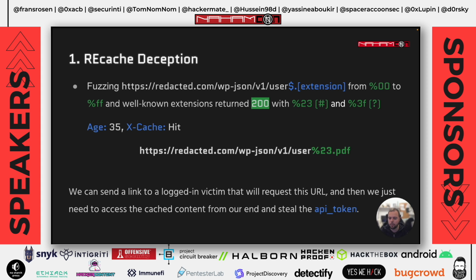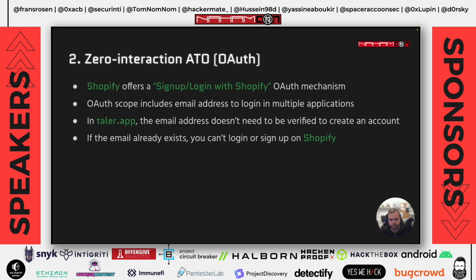So basically we can send a link to a logged in victim, and the victim will request this URL, and if they're logged in, we can just access the cached content from another location and steal the API token, and boom, we get access to the victim's account through web cache deception.